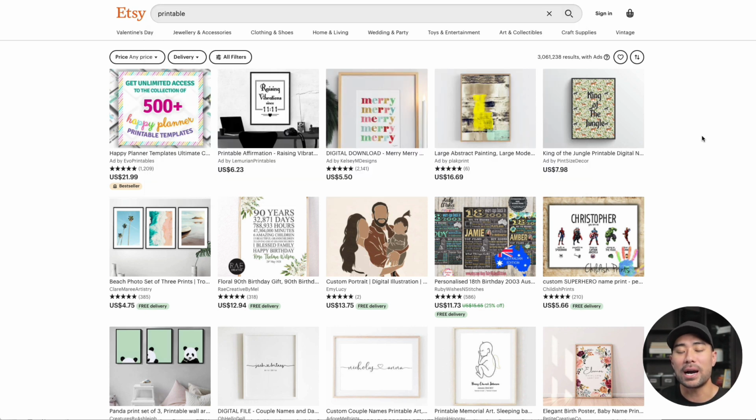Etsy is a great place for artists and creatives to sell their products online. So it's not limited to just physical products. And by looking at the search bar, if you search for printable or downloadables, that'll give you an idea of what products are being sold on Etsy.